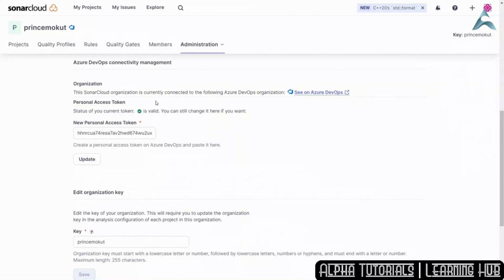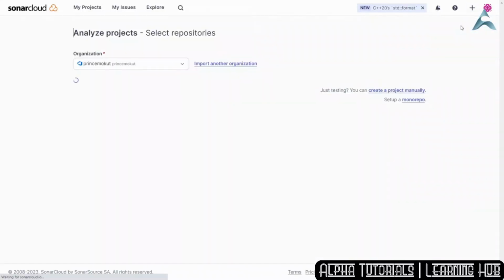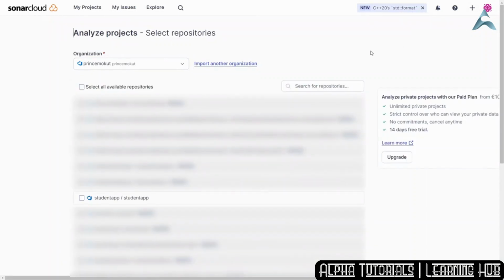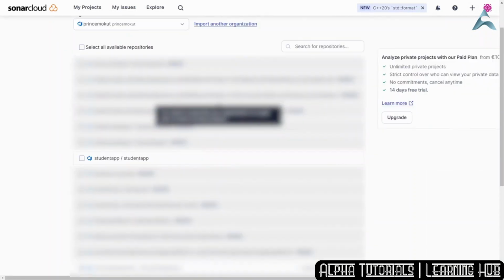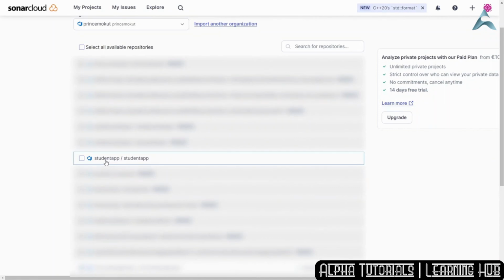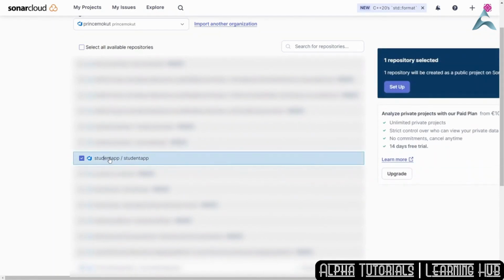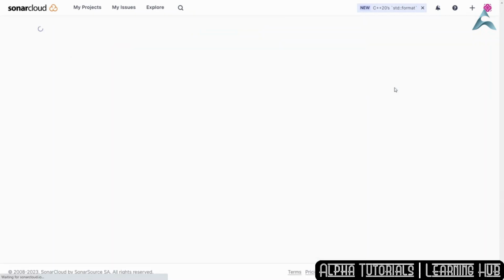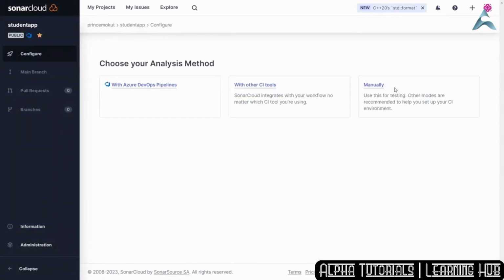Now let's create a project on Sonar Cloud. At the top right corner, click the plus icon and then select Analyze New Project. Now we can see a list of repositories. Let's select the Student app. Recall that we created the Student app as a public project. That's why I can select it here. The rest of the projects are locked because they are not public projects. So click the Setup button at the right to configure the Sonar Cloud settings.